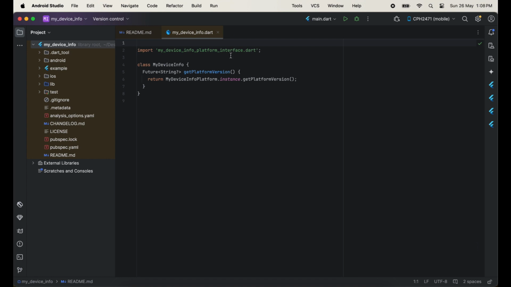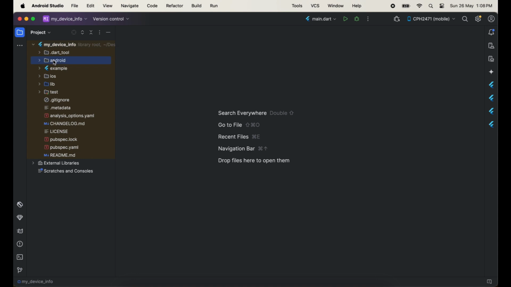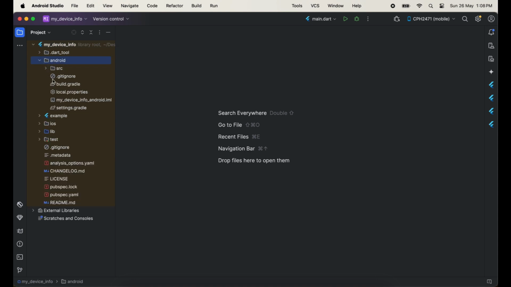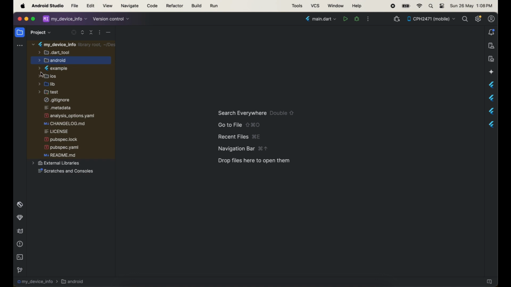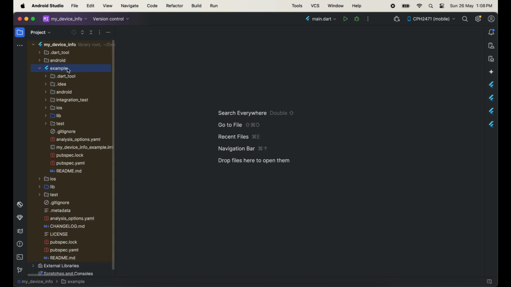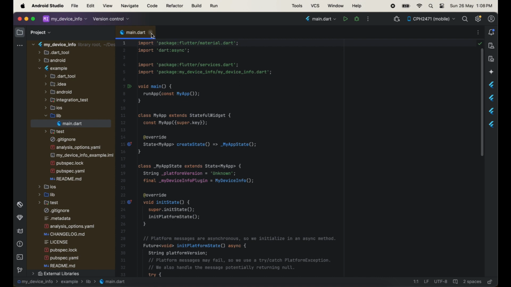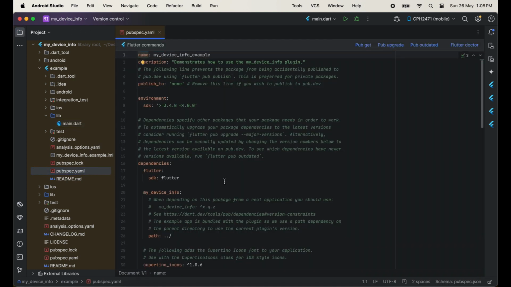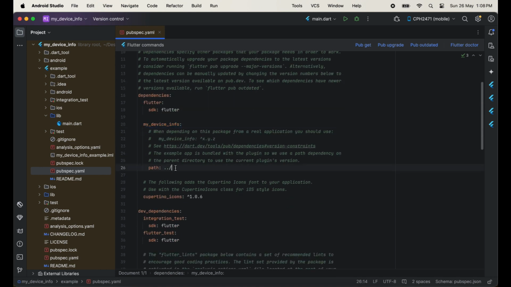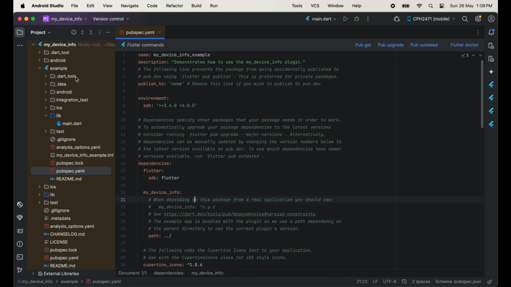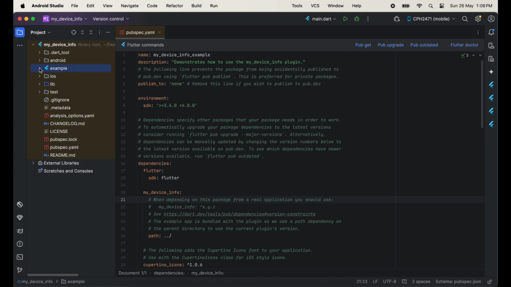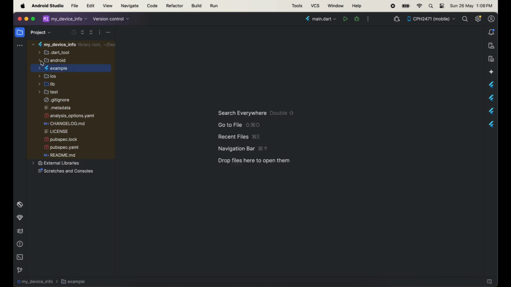On the left section we have multiple folders like android, example, iOS, lib. This is the example project. Here is the lib folder, and inside it we have main.dart, and we also have a pubspec.yaml file. Inside this we are importing my device info plugin and assigning this path, and the plugin name is the same as our project name. You can also replace this example with your original project.